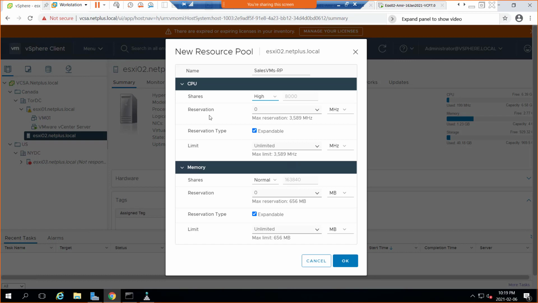Reservation is the minimum, limit is the maximum. Reservation means how much of this available CPU you want to reserve for the group of machines that are going to be attached to this resource pool. Once it is created, I'm going to show you how it looks and how it works. So with reservation, you're saying, hey hypervisor, please make sure that a minimum of, suppose I go for 1024 megahertz of processor is always available for the machines that are attached to this resource pool.